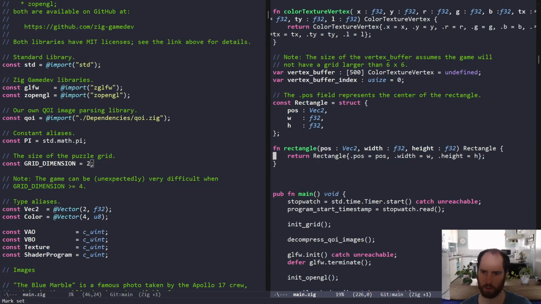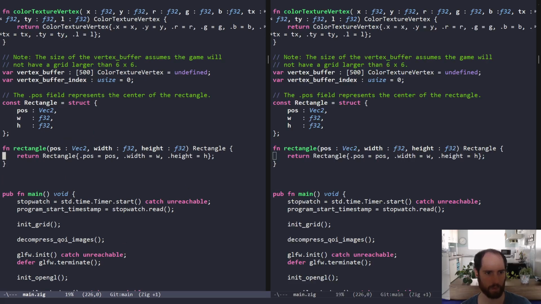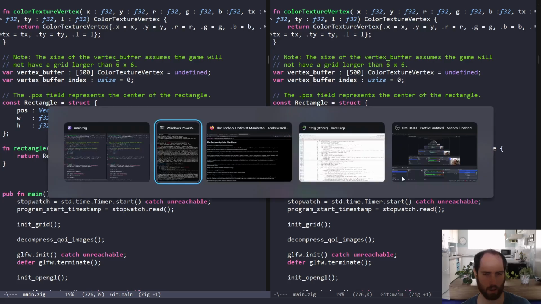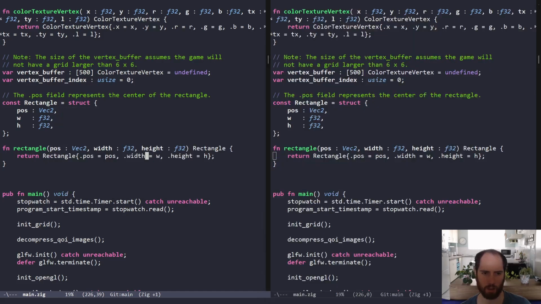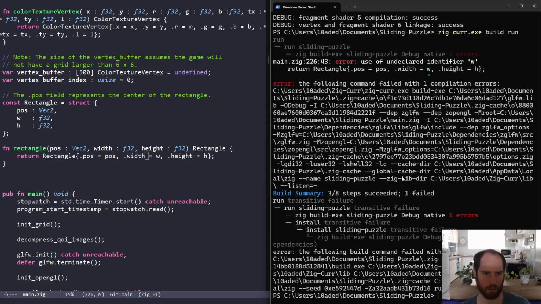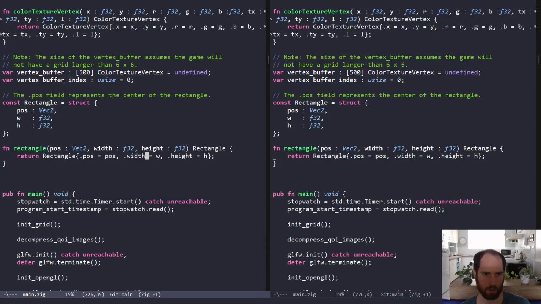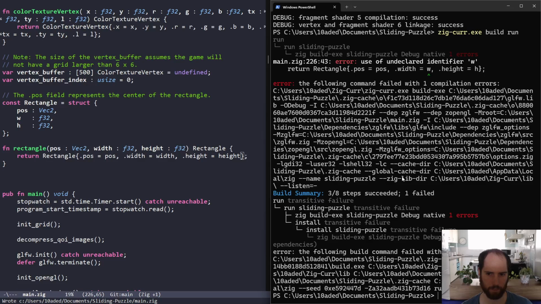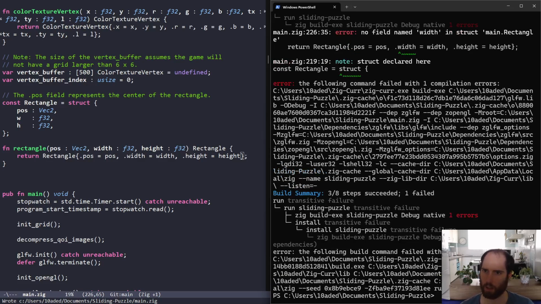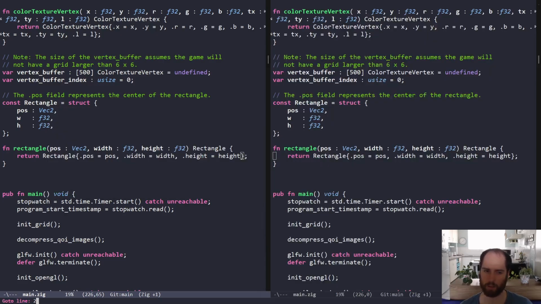226. Why didn't we save the position? Declared identifier W. Right. This is just width equals width, height equals height. No field named width in main.rectangle. Really? I could have sworn I updated that. Oh. Or maybe not.